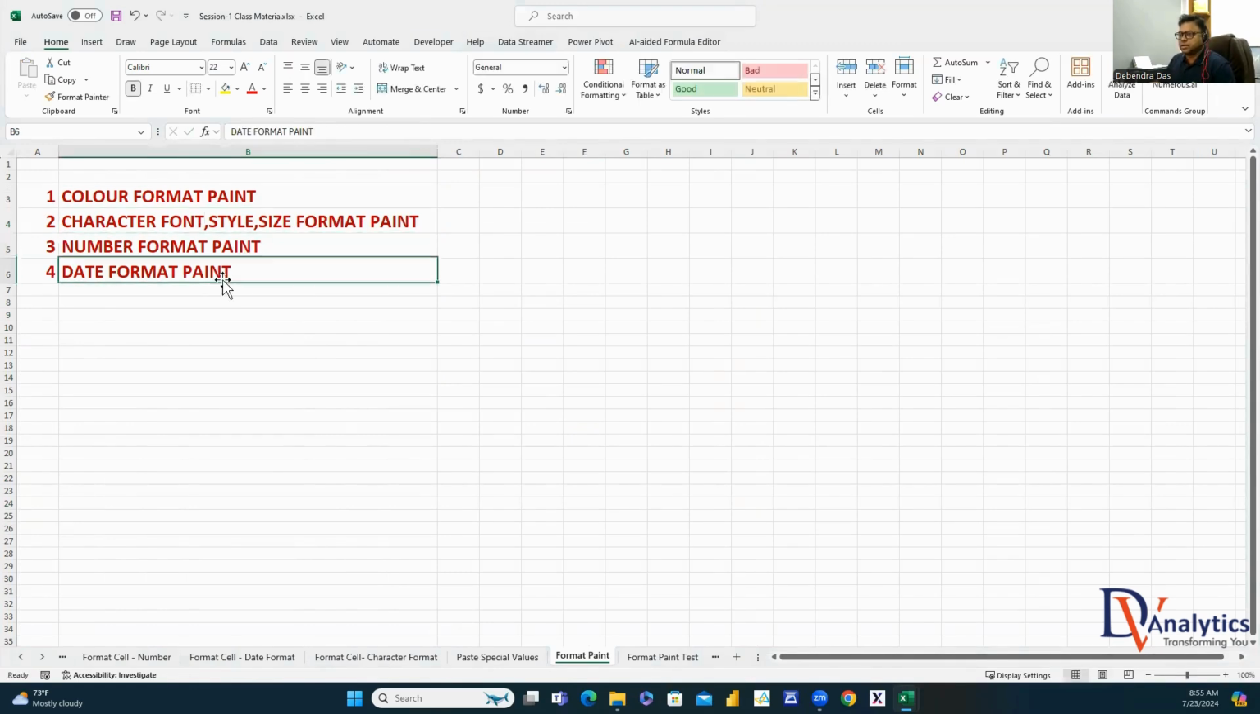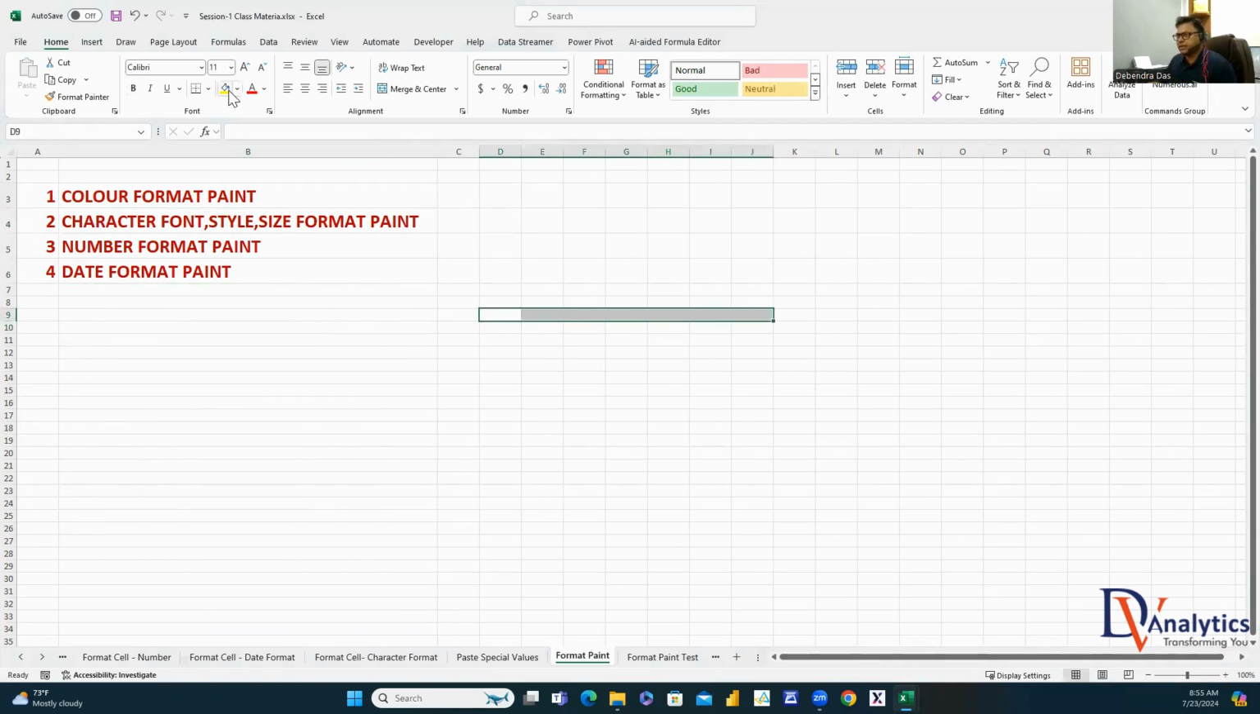Next is number format. Third one is date format. Now let's understand what is color format paint. For example, I select this and make it yellow color. I select this and make it this green color. I want this color to be replicated further.